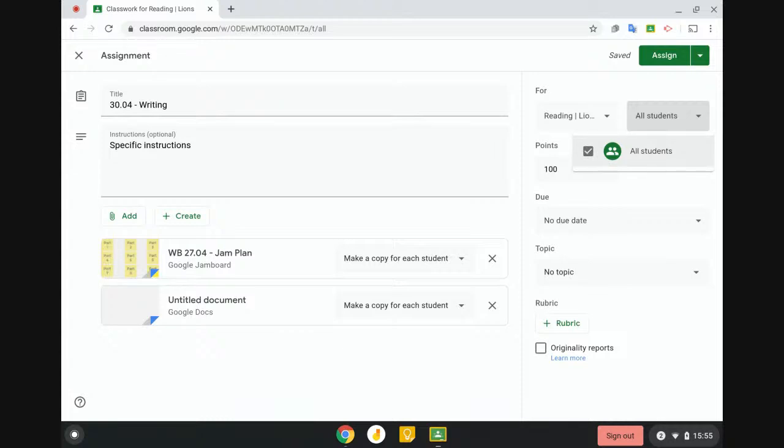So you could have different tasks for different students in your class. You would deselect all students and select the individuals you wish to have that activity. We can assign a points value. It's probably best sticking to 10 or 100. That's probably the most common points values used. 100 allows it to calculate a percentage if we use the rubric, which I'll talk through shortly.